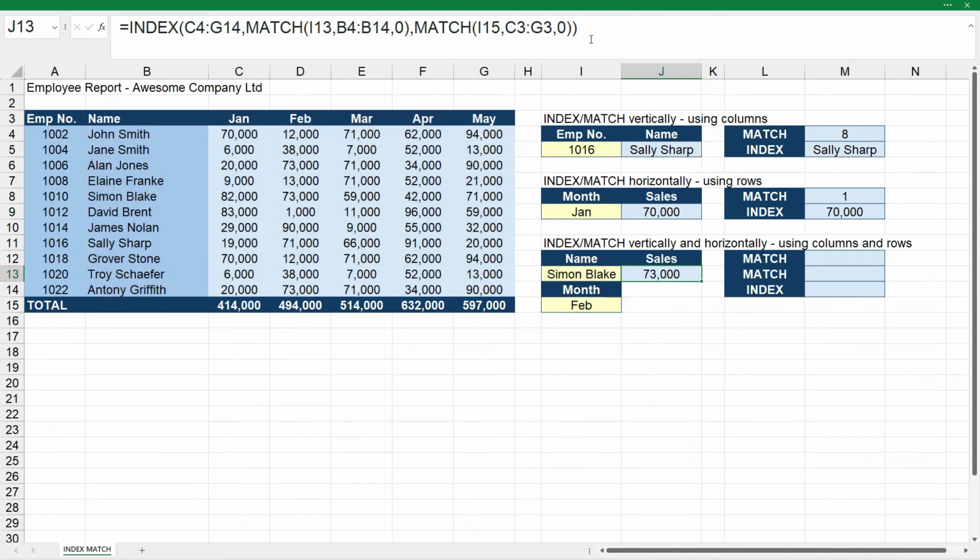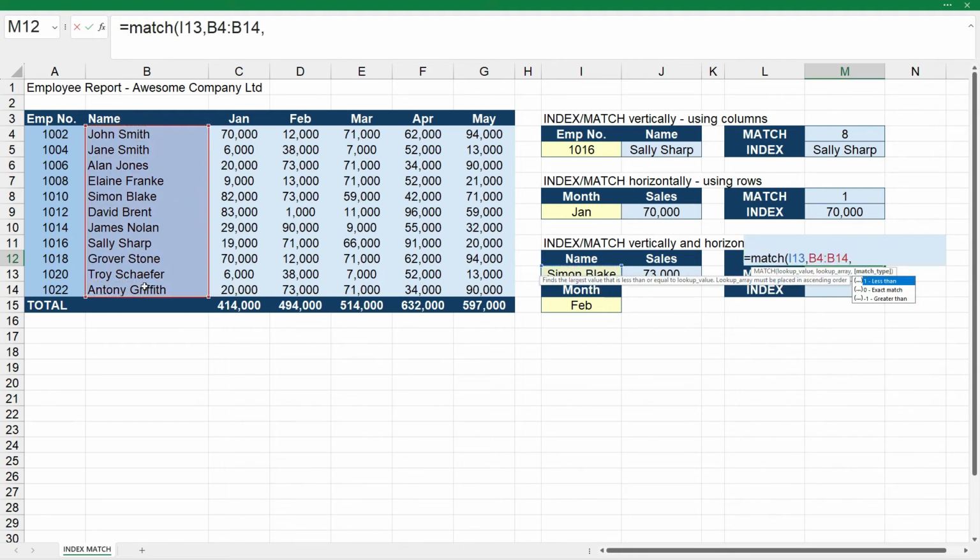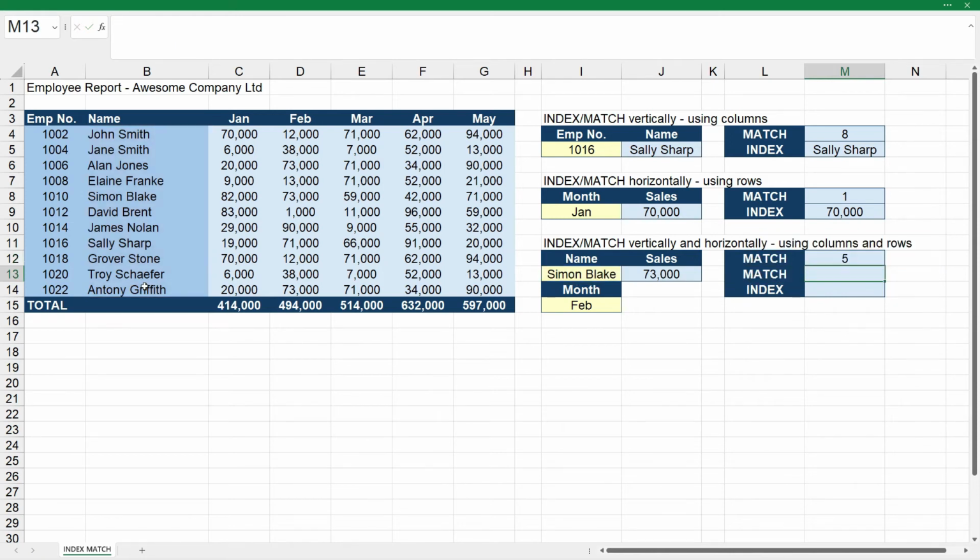Okay, we'll just escape out of there and we'll start with our first match function. Okay, and we're going to look up the name in these cells and it's going to be an exact match. Okay, so that's gone down to result number 5, which is where Simon Blake's name is. Okay, let's do our second match function now.